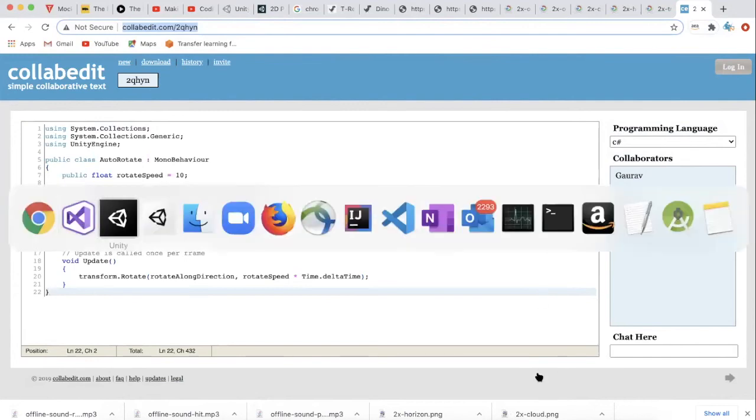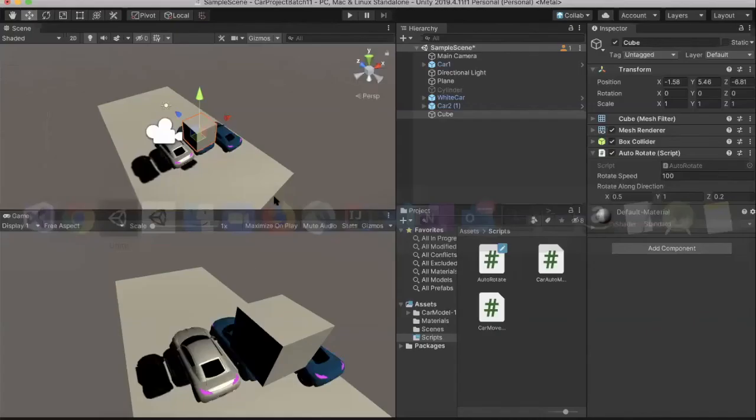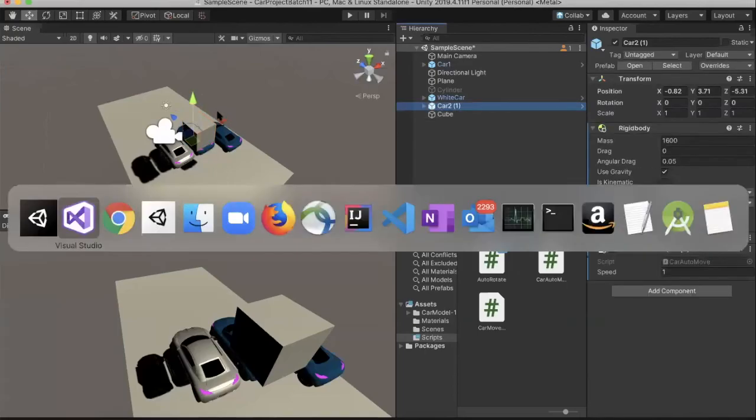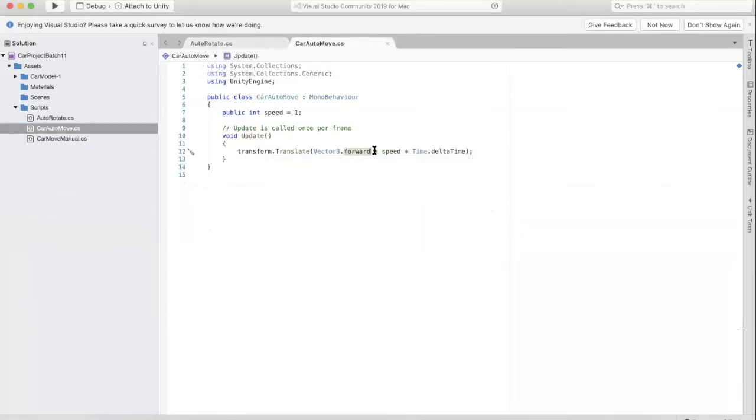So this is not complex at all. I have not done much here. I have just created a variable for this thing and then I made it public so that it will be visible in the editor, and then I'm playing there with the direction. Make this change, apply it on the cube and rotate it. In one of the scripts, this car auto move, here also we have a direction field.